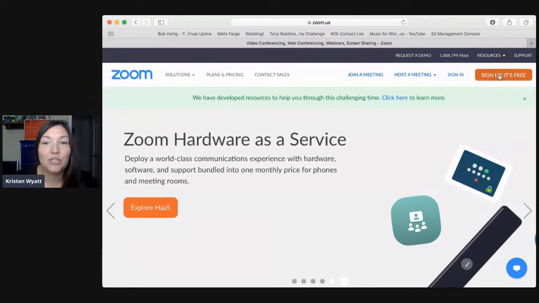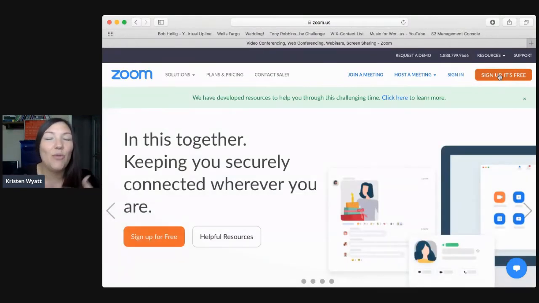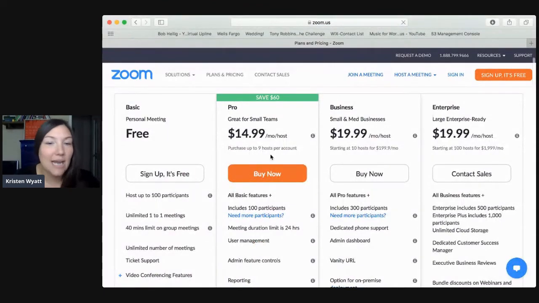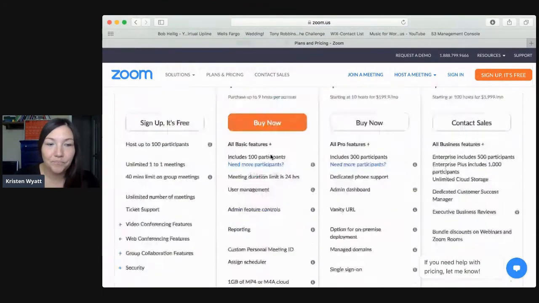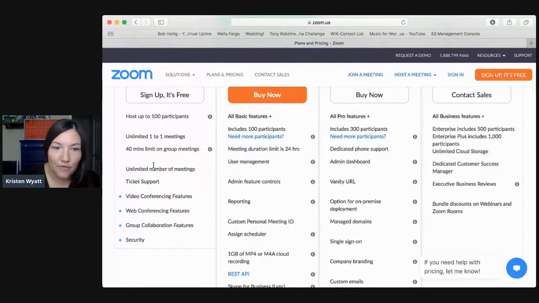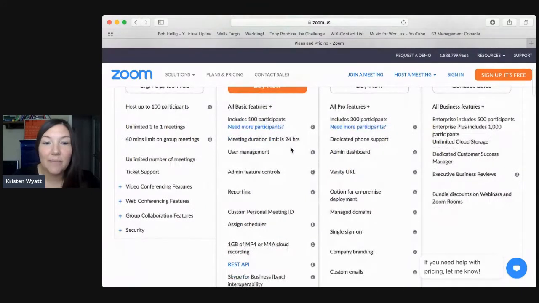So first and foremost, create an account. Don't try to do it separately. Think about using it as an investment. There are many different plans. I do the one that's $14.99 a month. It's the same price as our app, and it's definitely worth it. You can have 100 participants, same as the free version. Meeting duration limit is 24 hours, so you could literally be on for as long as you want. That's what I meant to say, sorry. The first version is only 40 minutes. The second one is 24 hours.